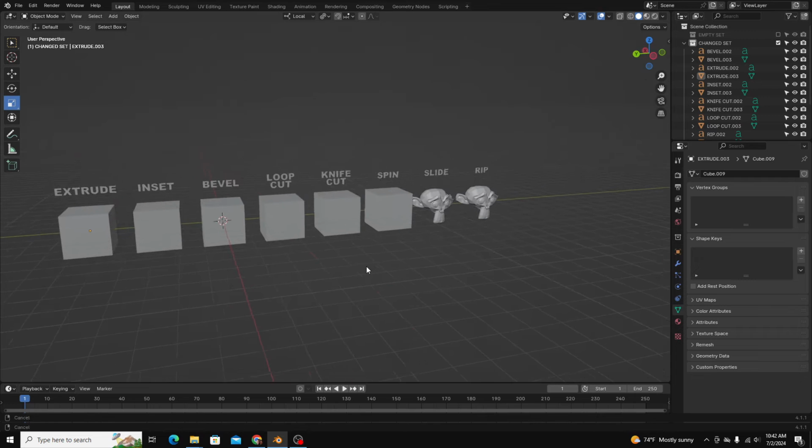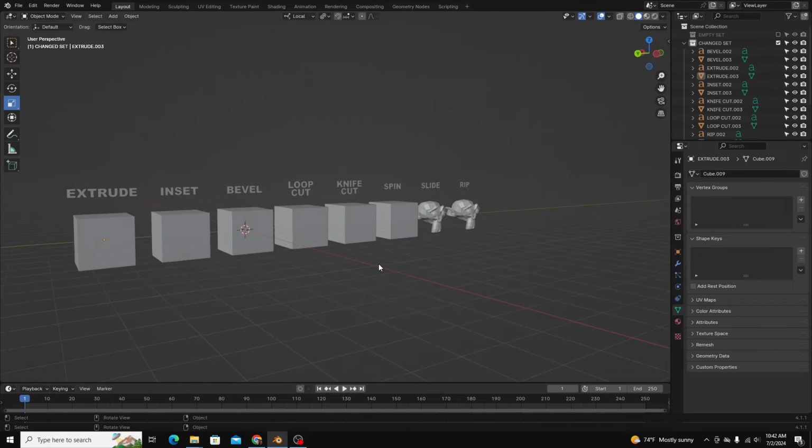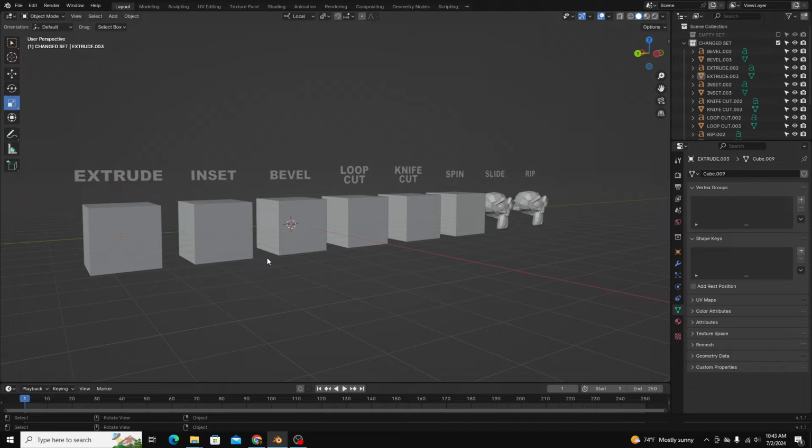Hi guys, I just want to go over the basic modeling tools in Blender. Understanding the modeling tools is really the first step in making your own models. And these are the most useful tools that you'll find, at least to get started. So the 7 tools that I wanted to talk about are the Extrude, the Inset, Bevel, Loop Cut, Knife Cut, Spin, Slide, and Rip tools.